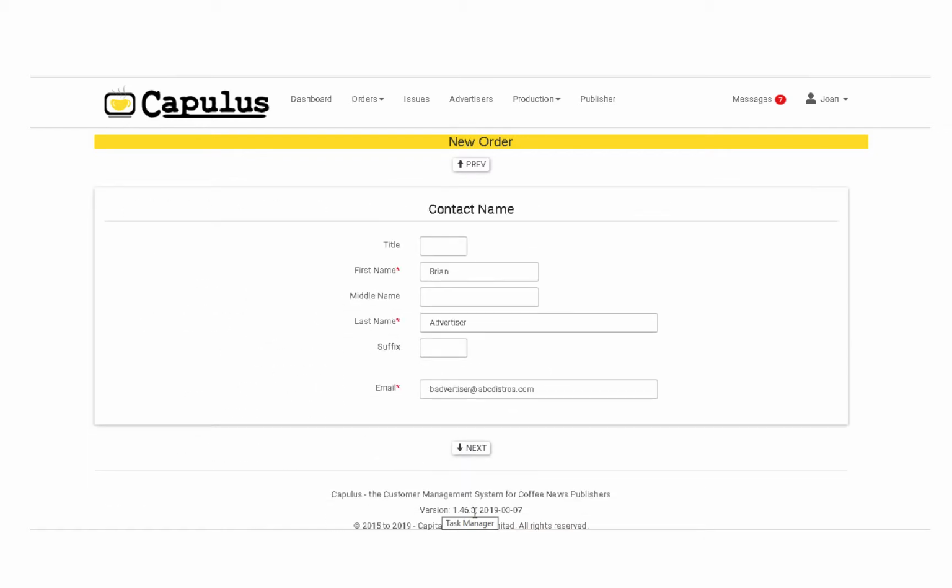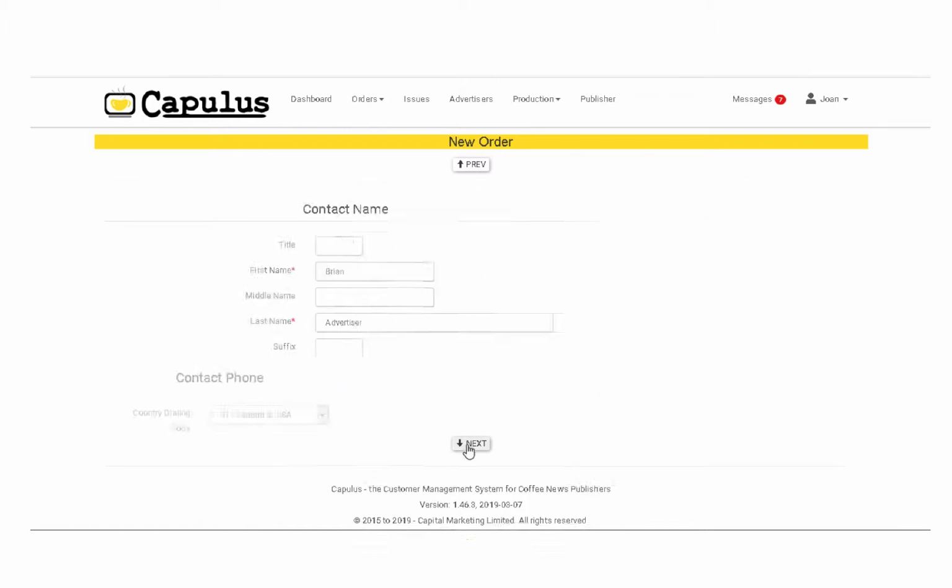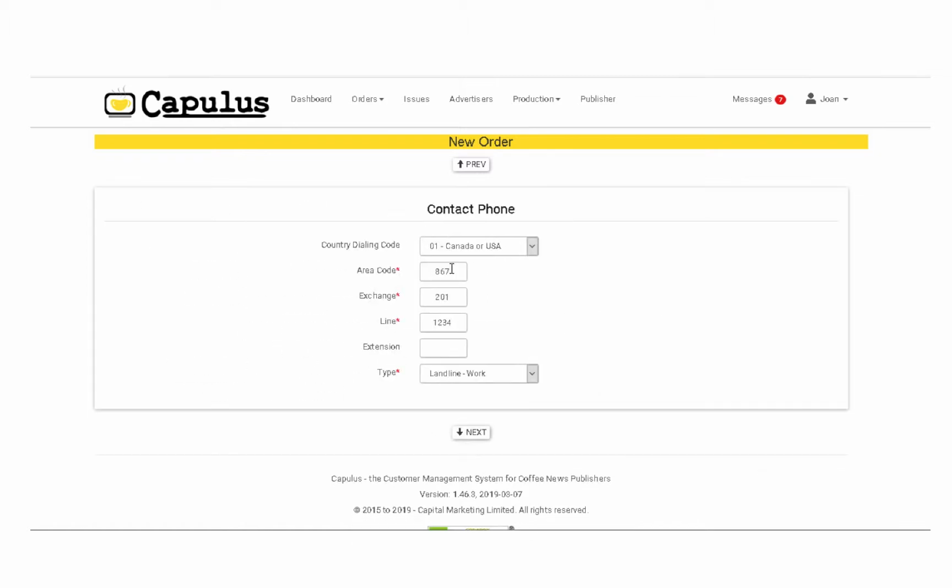Next is the contact name. Please make very sure that the email address is accurate, otherwise this will compromise your ability to send a confirmation later. And the last piece of detail regarding the advertiser is the contact phone.